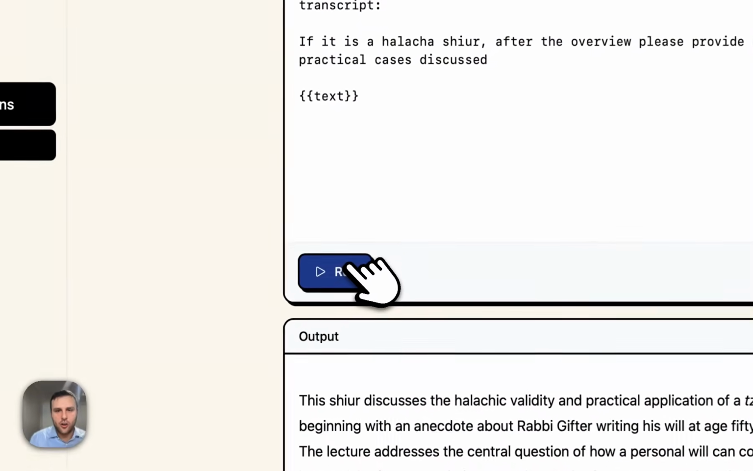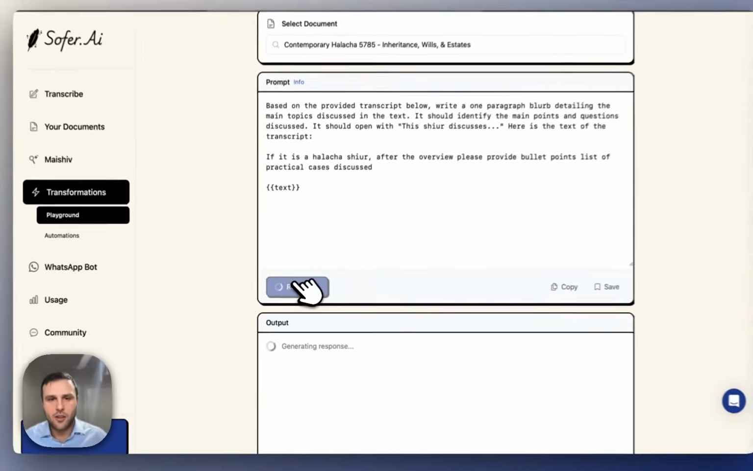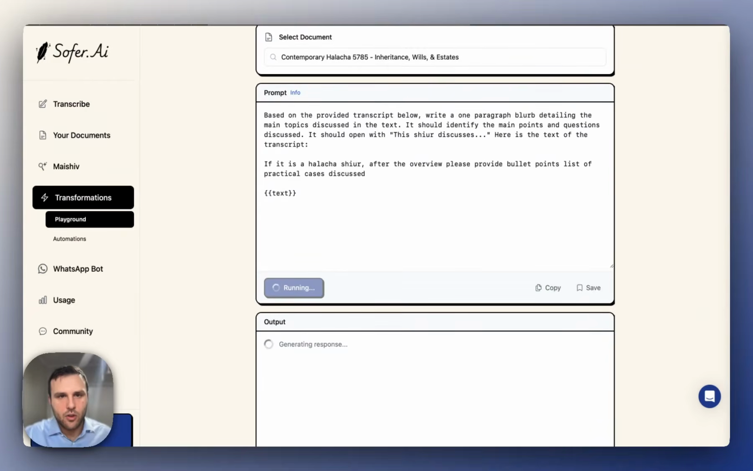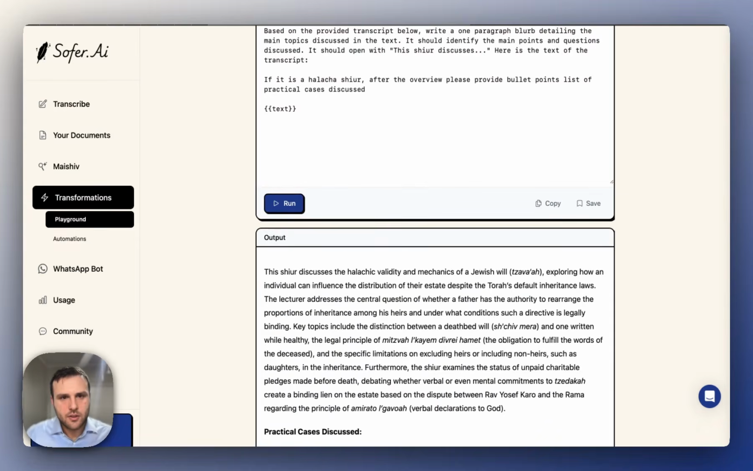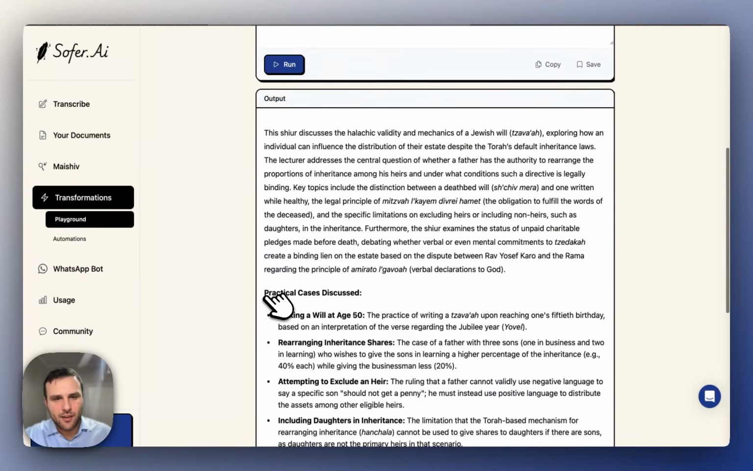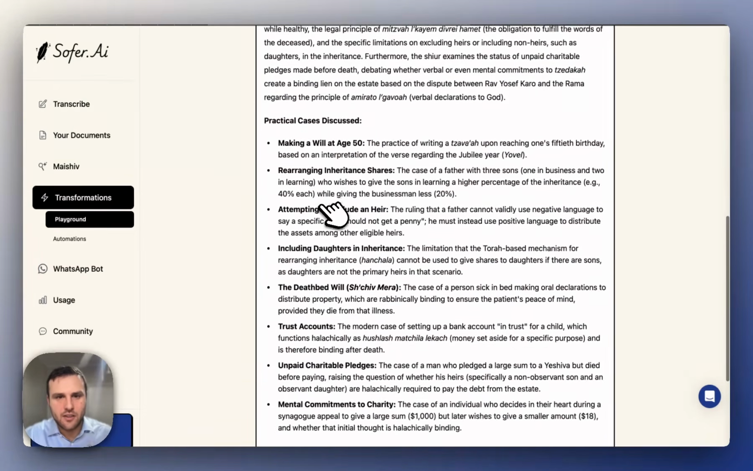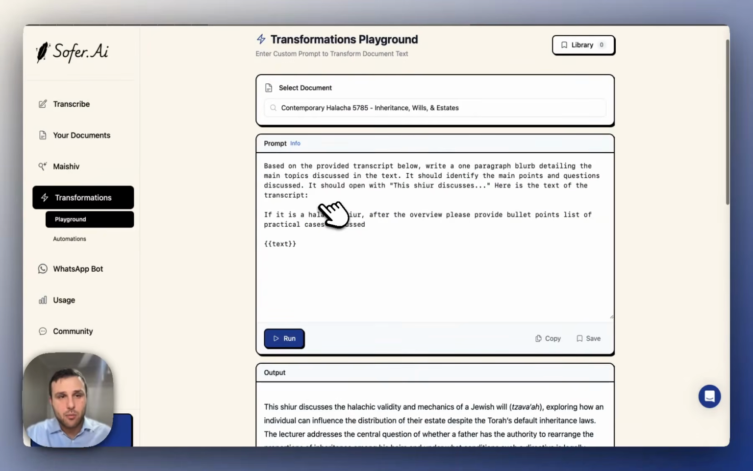So let's click run on our new prompt. It's checking again to make sure it's valid. It's running, and hopefully it'll be done any second now. Let's see. It is pretty fast. So here we go. Now we have our overview with our nice bullet point list of practical cases discussed. Very nice.